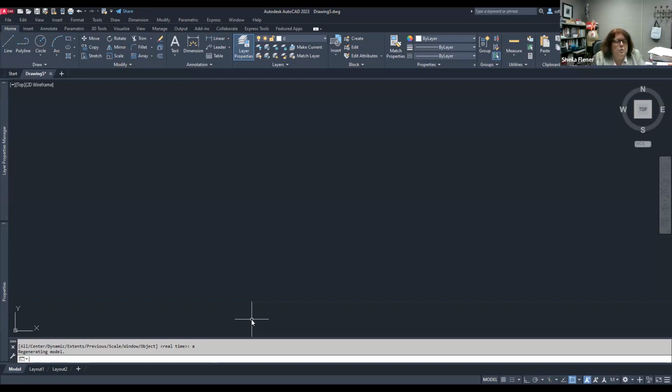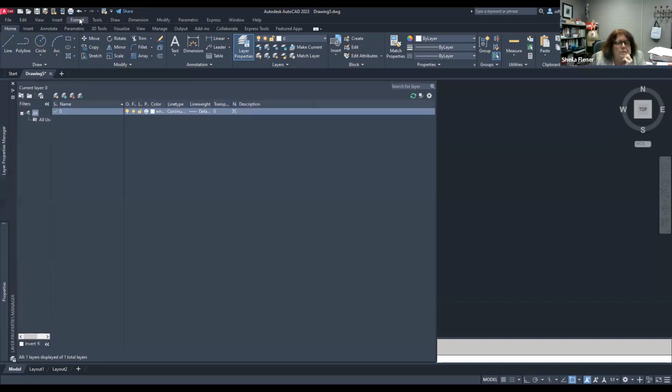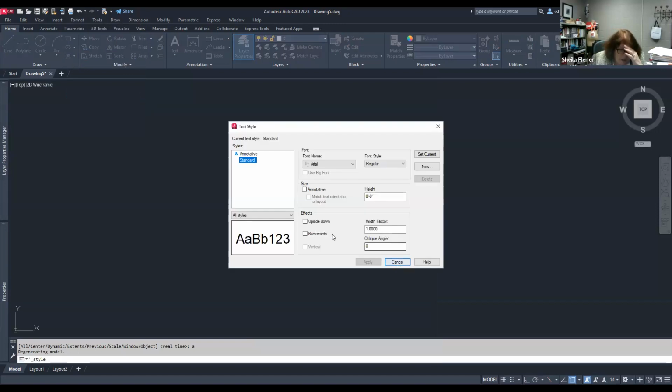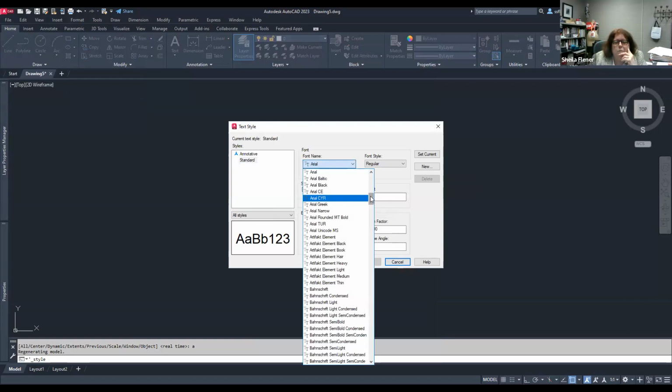So the next thing we want to set up, after we've set up our sheet and zoomed, is to go up to Format and click Text Style. Our standard text style needs to be City Blueprint, so we're going to change it to City Blueprint. It's in alphabetical order.